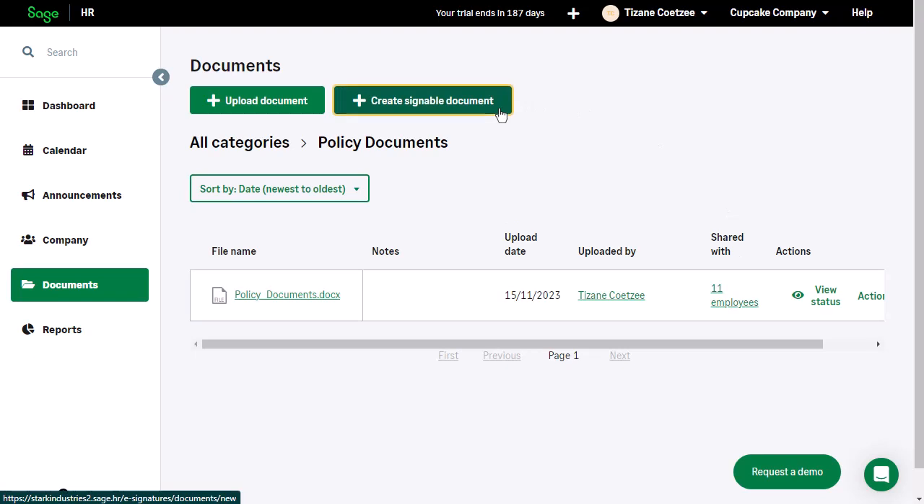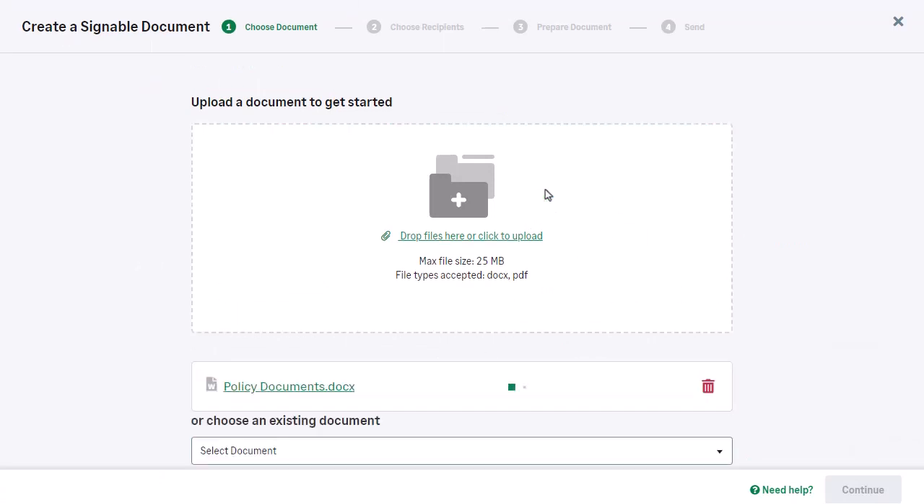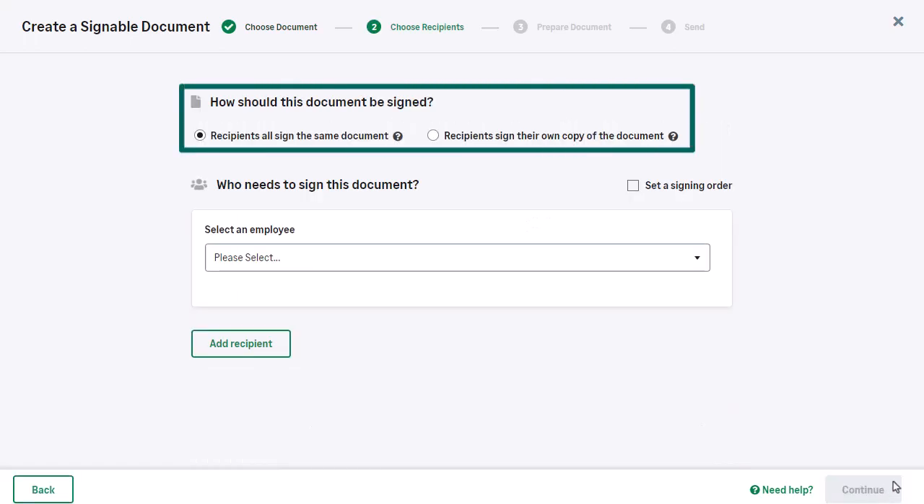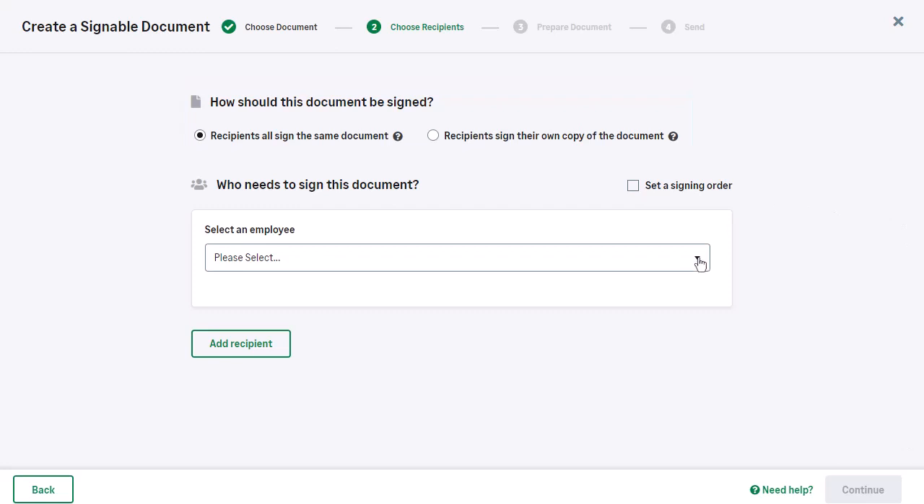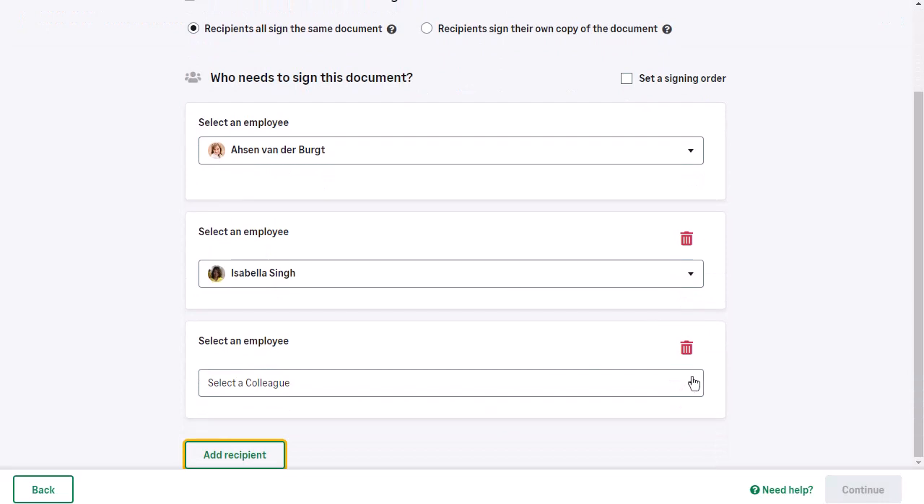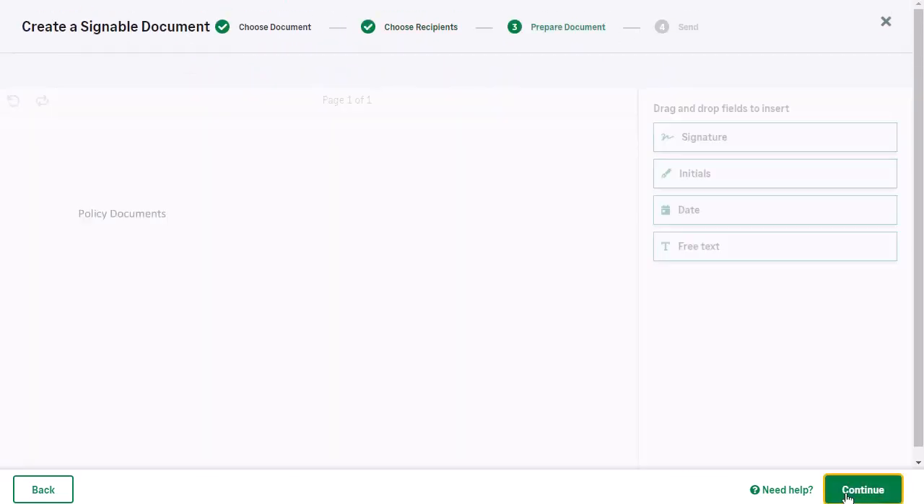To create a signable document, from the top click Create Signable Document. Again, you can drag and drop the required file to the space on screen, then click Continue. Choose between having employees all signing the same document or signing their own copies. Specify who this document is for. Again, you can select all in one go or specify names individually. When you have selected everyone, click Continue.